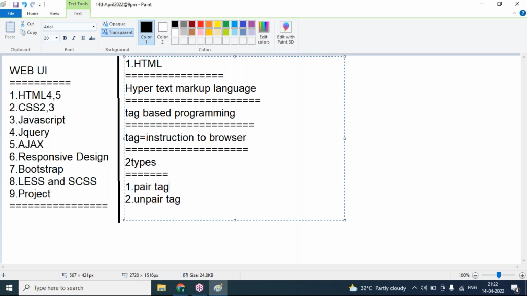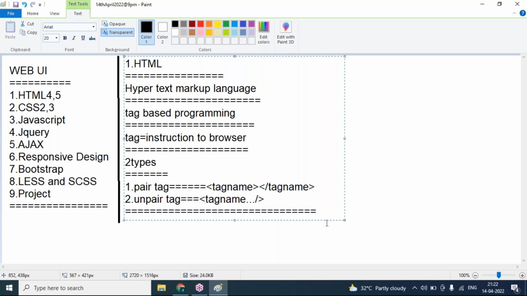Under these tags, we write how to start our opening tag. We write the tag name like this and close the tag like this. For an unpaired tag, right here we write the tag name and close the tag like this. This is an unpaired tag. We can write two types of tags, paired and unpaired, this way.